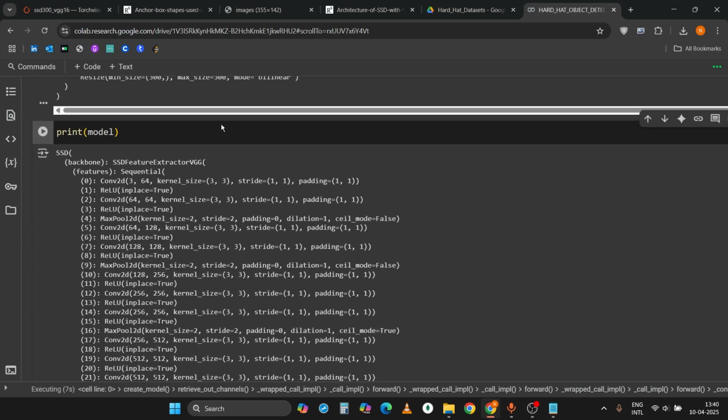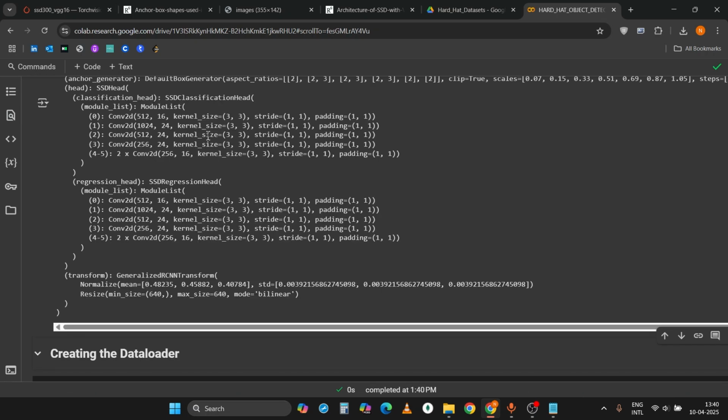It's already done. Now this is the model after all the pre-processing, with the classification head changed according to the number of classes which we have. See here 16, 24, 24, 24. We get 16 here because we have four classes only. We do not have 91 classes. We have four classes, and the first anchor box contains four bounding boxes, four anchor boxes. So 4 times 4 is 16. This way the values are calculated.